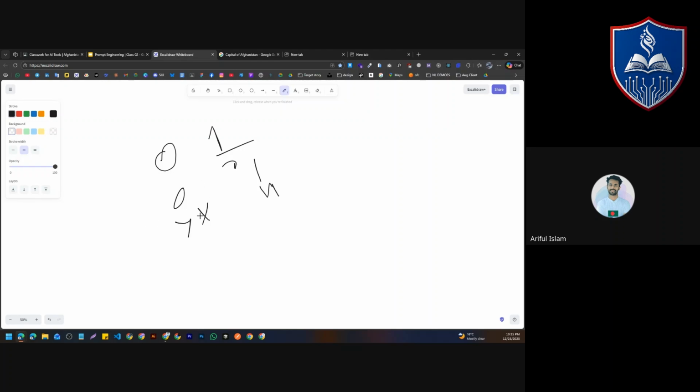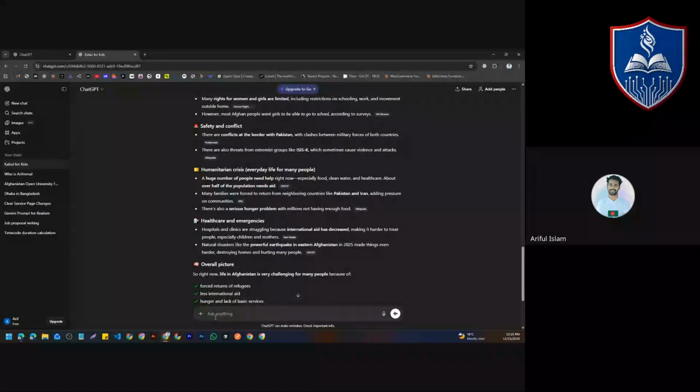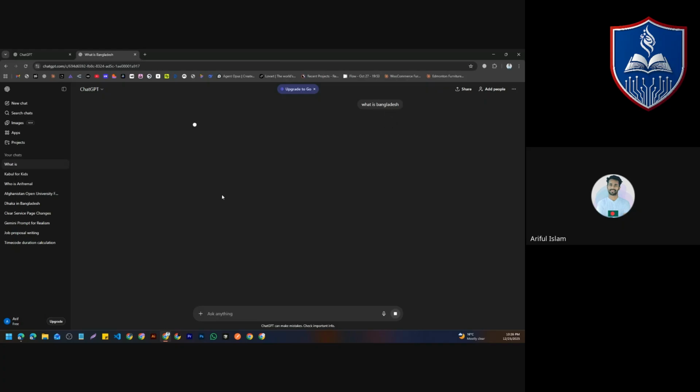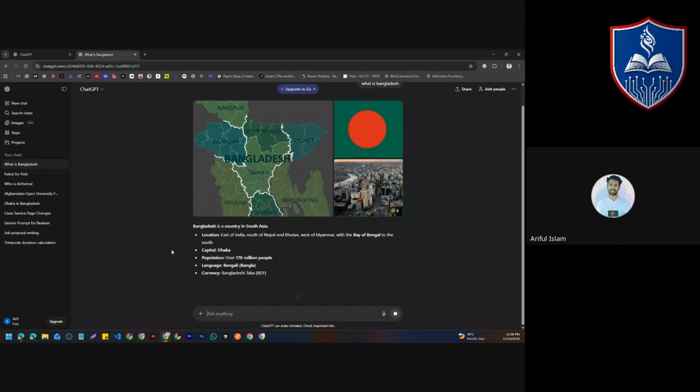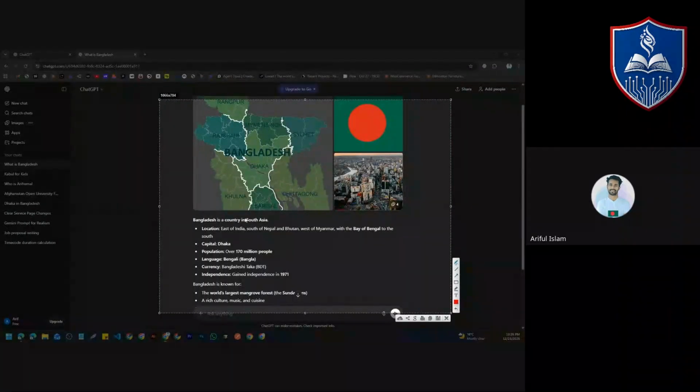So a computer only understands binary code. The same thing is happening with LLMs, they only understand language, as a human being does. So if you type, let's use another window, what is Bangladesh, the LLM will give you a response, as you can see here. As a human being, you can easily understand it. Bangladesh is a country in South Asia, located next to India, population 170 million. As a human, you can easily understand the response.